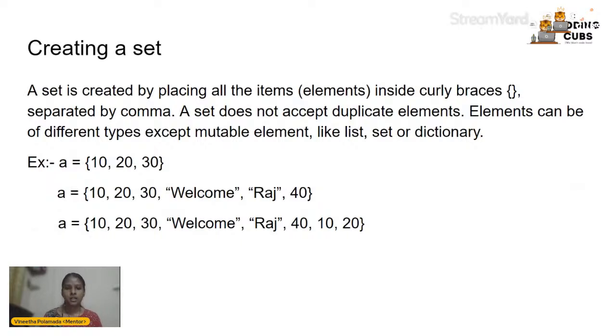Now how do you create a set? A set is created by placing all the elements inside curly braces separated by commas. Each element is separated by a comma. And a set does not accept duplicate elements. We have discussed this point earlier also. Now, elements can be of different types except mutable elements like list, set, or dictionary. Got it?